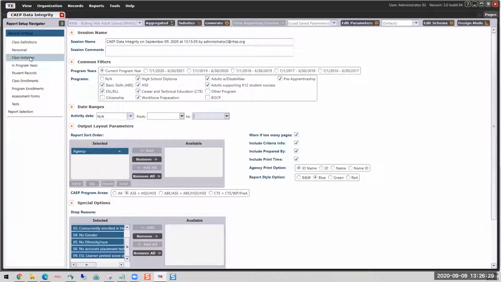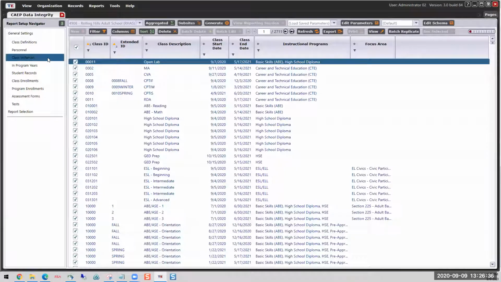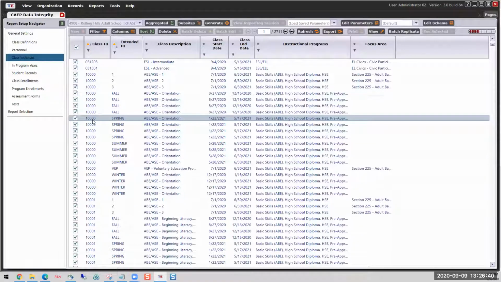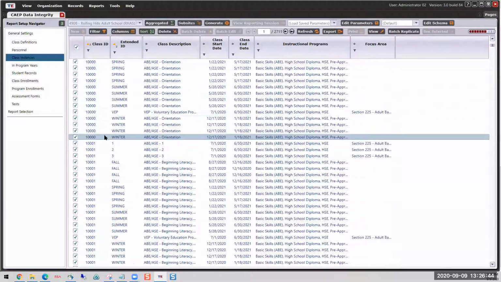If you'd like to run the CAPE Data Integrity on a particular class, you can click on the class instances option from the report setup navigator. And with that, you have the entire list of classes for this entire program year.